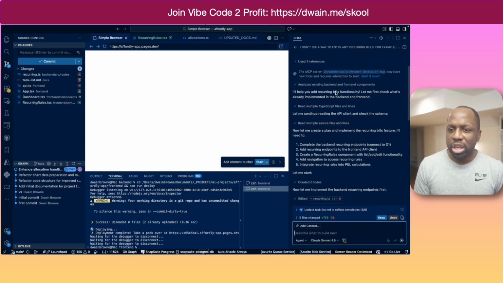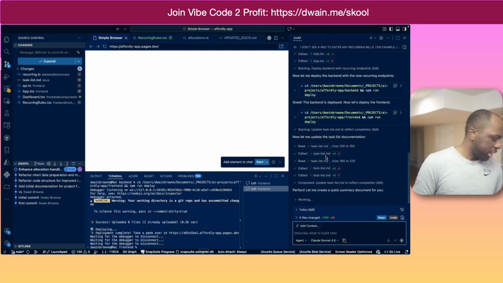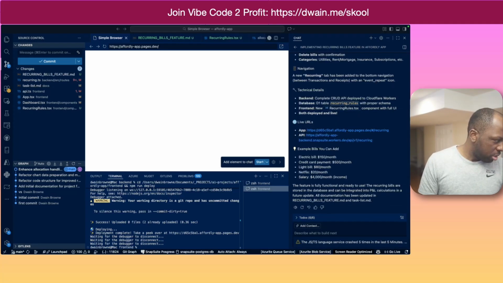I'll help you add a recurring bills functionality. Let me first check what's already implemented in the backend, frontend. Let me continue reading. Let me think. Complete API backend for recurring, connect to D1, add recurring endpoints with the client, create a recurring rule, components, list, add functionality, add navigation to access recurring rules, include recurring rules in P&L calculations. Okay, success.